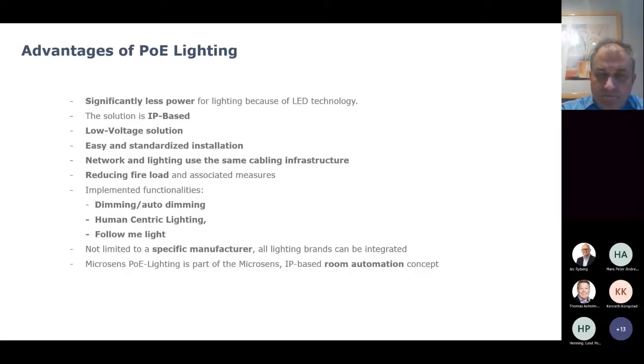And Nico already talked about a few functionalities which are implemented in our PoE lighting system. So dimming, auto dimming is more or less a standard lighting solution you all probably know. Then there's something like human-centric lighting included as well. So this is imitating the daylight outside. So in the morning you'll have this warm light, in the afternoon you will have a brighter light, and in the evening you will have this warmer light again.